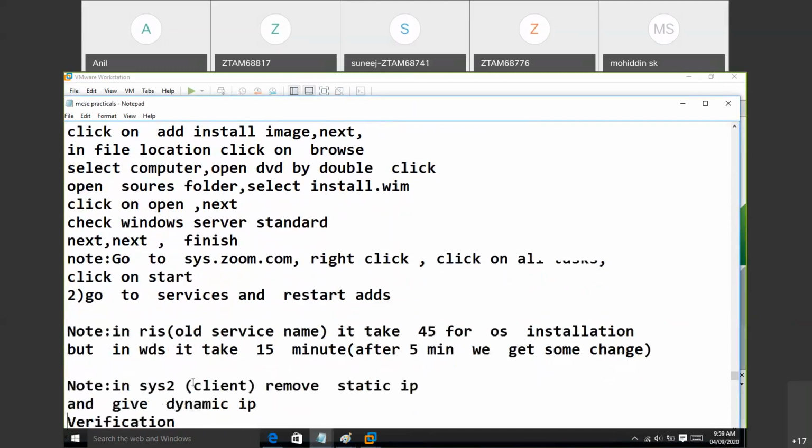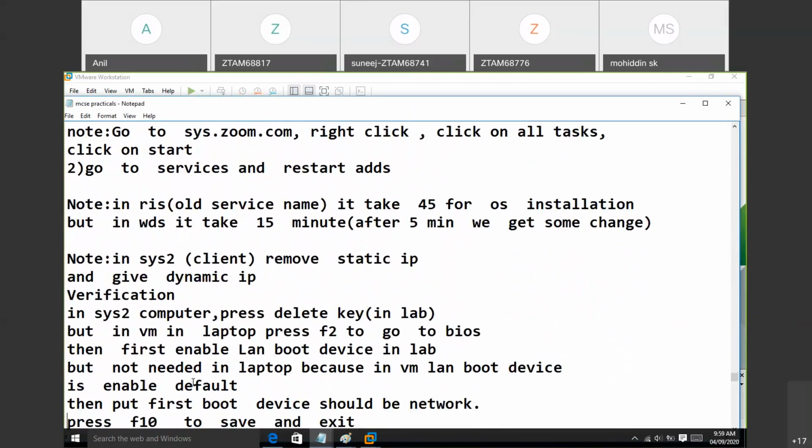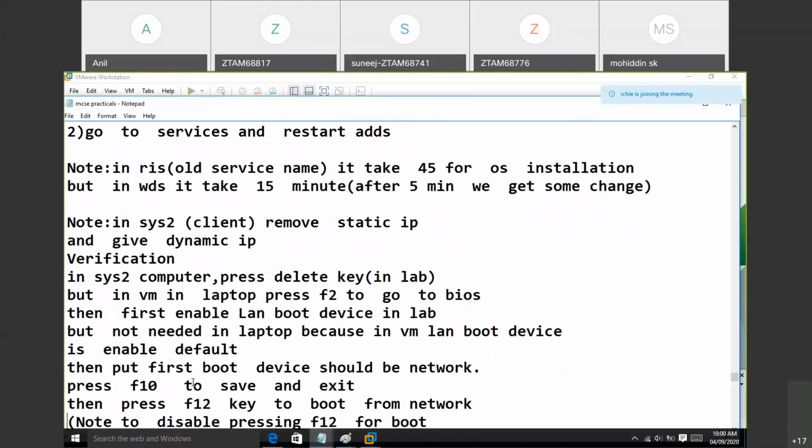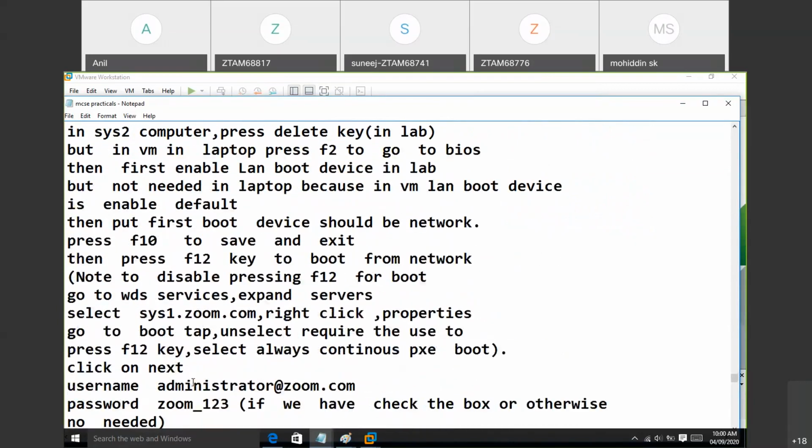After the install image, you go to the system to give the IP address which I have given. Now, depending upon your vendor, you need to go to the BIOS setting. In the HP, I think the BIOS setting is mostly F10. In the Dell laptop, it is F2. I'm having a Dell, so I'll be pressing F2. Go to the BIOS. First enable the boot LAN card. In the laptop, it is enabled by default. Then first boot should be network because we are doing the OS installation through the network method. Then press F12 to start the process. Then you can do the installation.